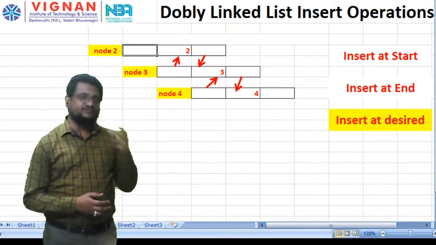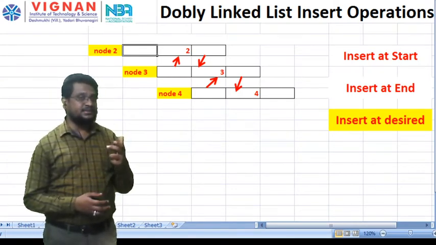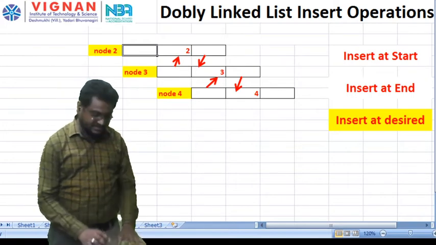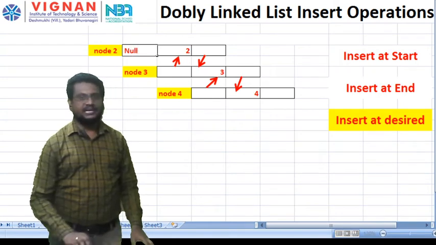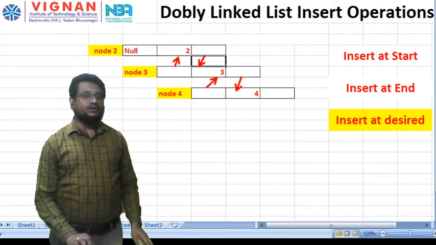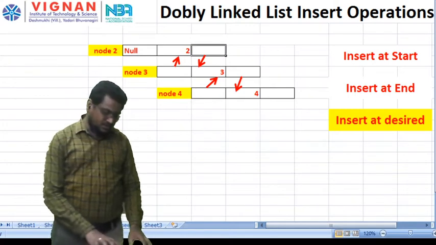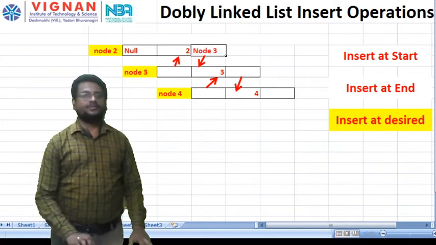So here in the first field I need to insert the previous element of the linked list. Now node 2 is the first element, so there is no previous element. That's why I put null. Now node 2 refers to node 3. Am I right? Node 2 refers to node 3, so node 2's next element is node 3.